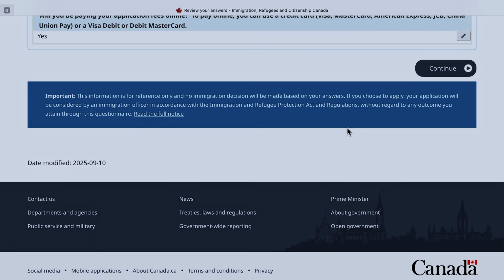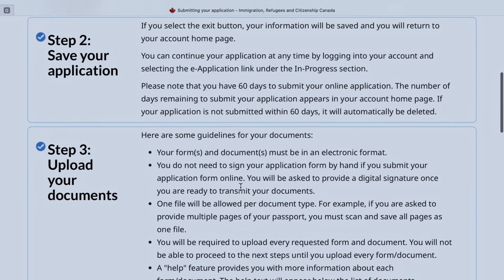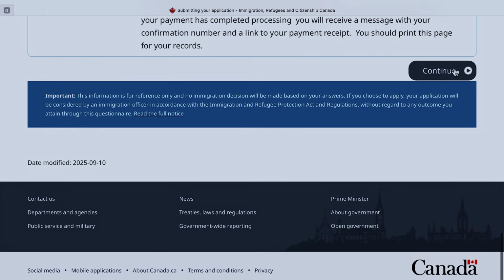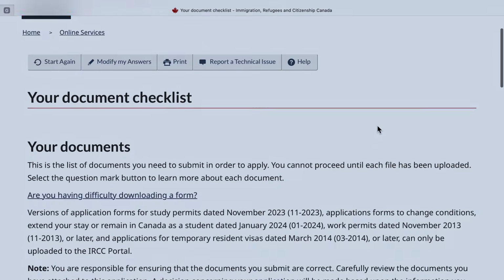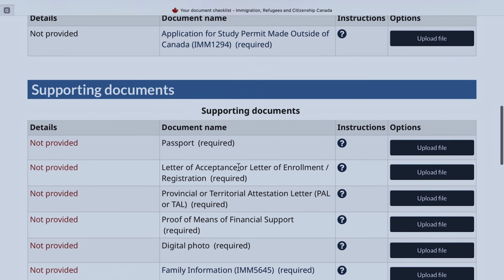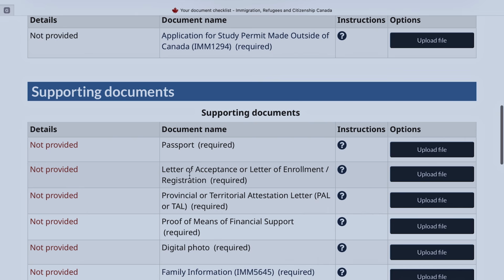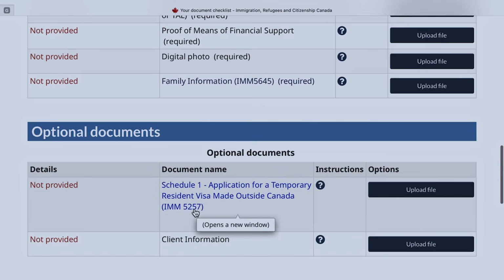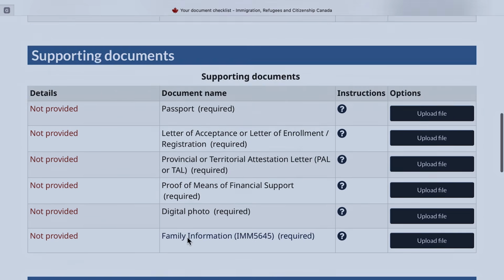Just like that, guys. We are almost there. Step 1, step 2, step 3, everything, and here we go. Here is the document checklist, and this is my application. As you can see, I have first document to upload, second document, third, fourth, fifth, sixth, seventh, eighth and ninth documents to upload.